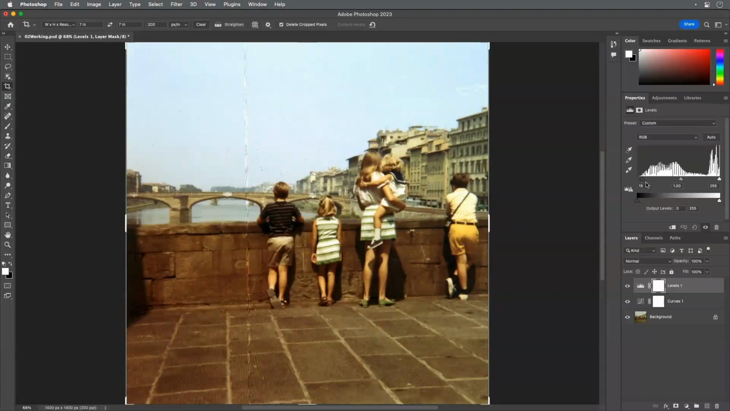My value is 15. All tones less than 15 become black. Drag the middle triangle a little to the right to adjust the midtones. My value was 0.9.